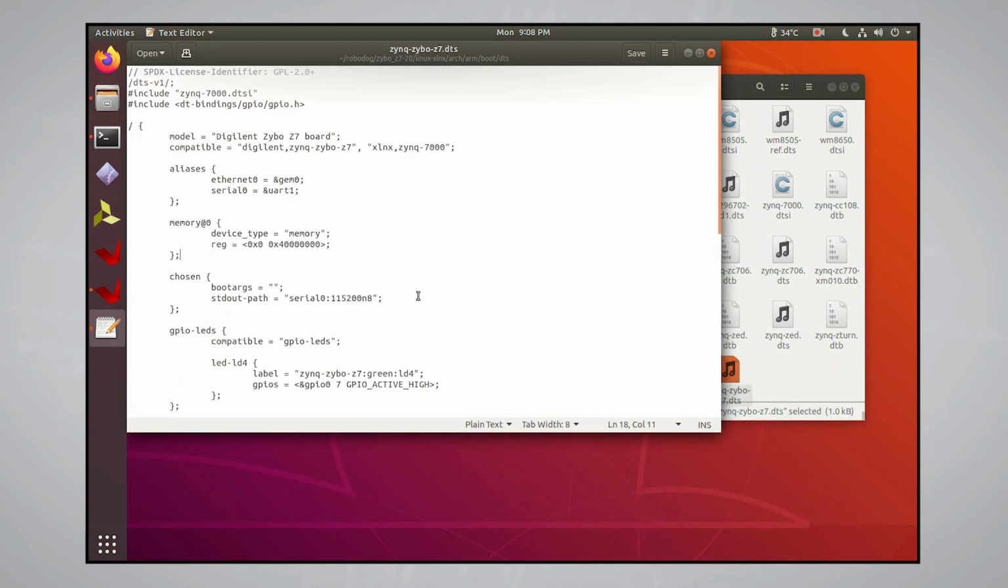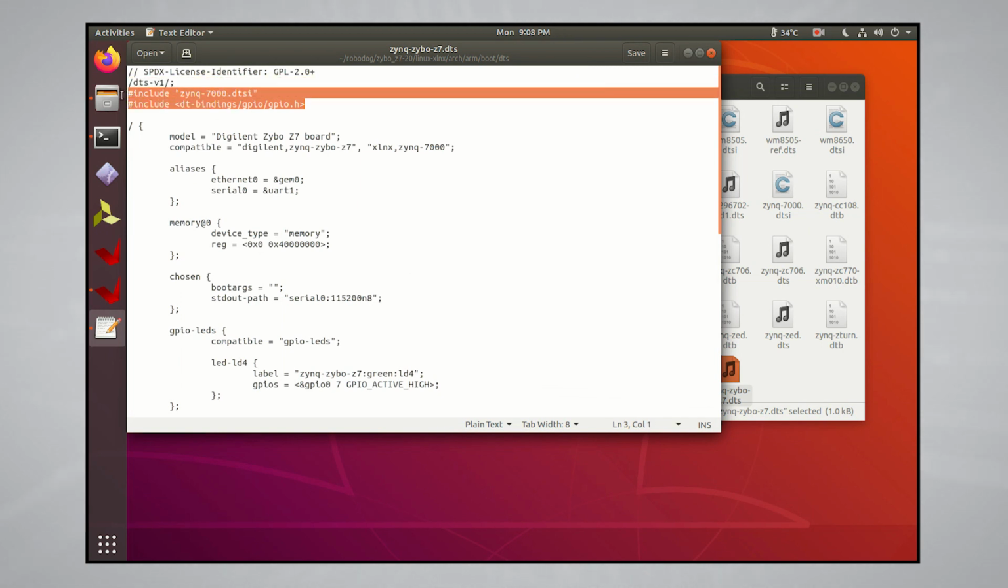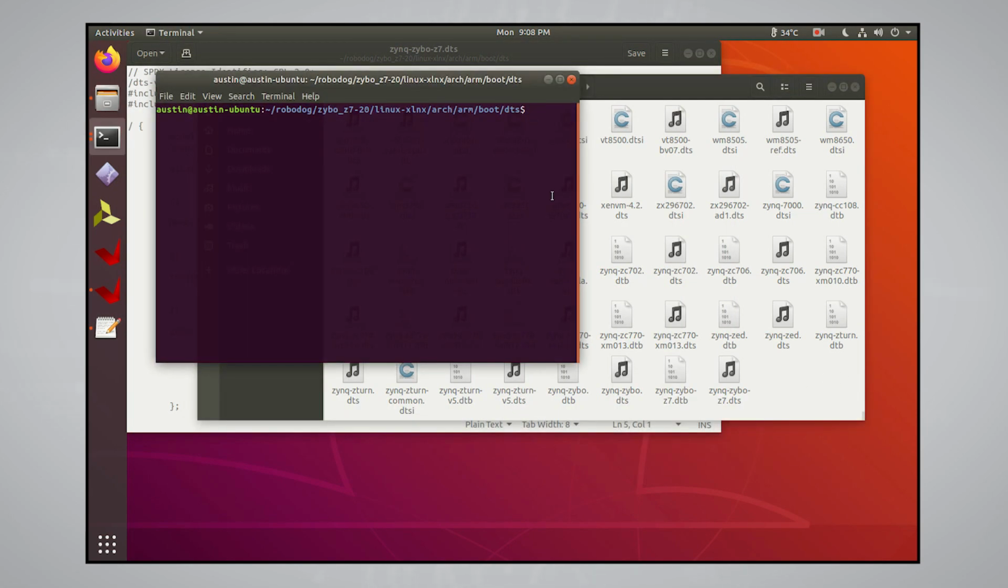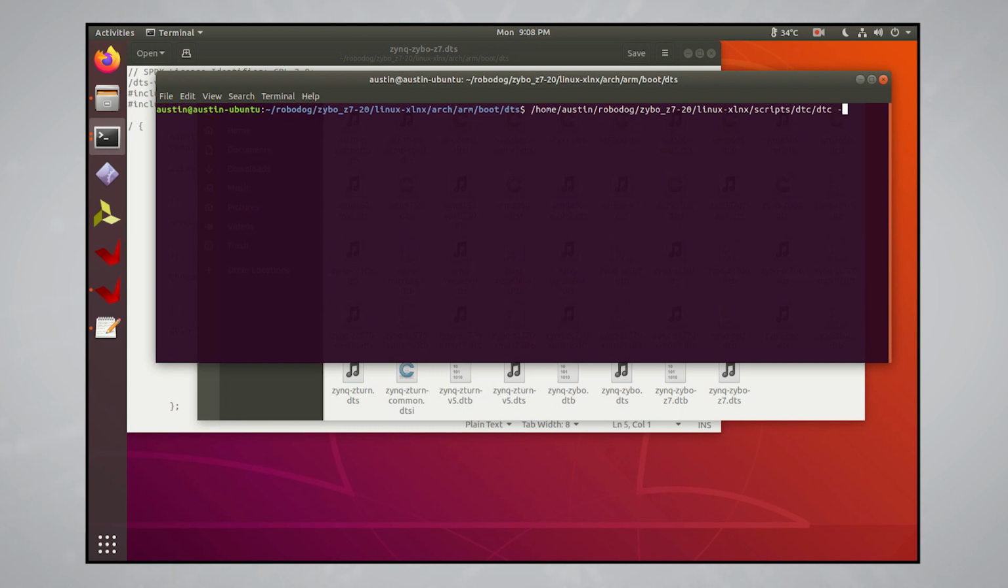So not too long, right? That's mostly because there are a couple of include files here at the top that abstract a lot of the source code away from you. Instead of finding these files somewhere in the Linux directory, we can just reverse compile the DTB into a DTS file. You can do that by using the DTC program I showed you earlier in the scripts directory. It would look something like this.